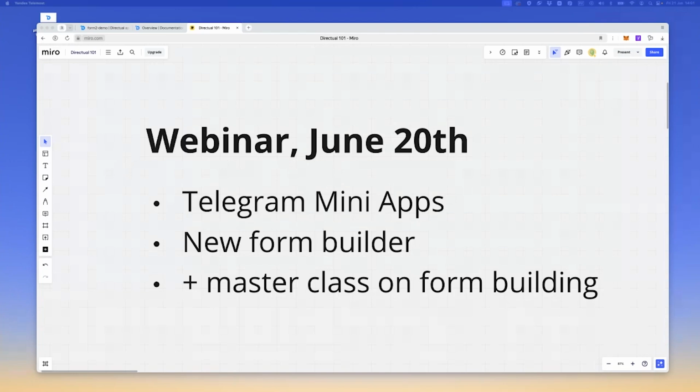Today, I would love to highlight two key topics, the updates of the platform. First would be Telegram mini apps, creating Telegram mini apps on the platform. And the second is the huge update of our form builder. It allows to create really sophisticated, intertwined forms for your apps.